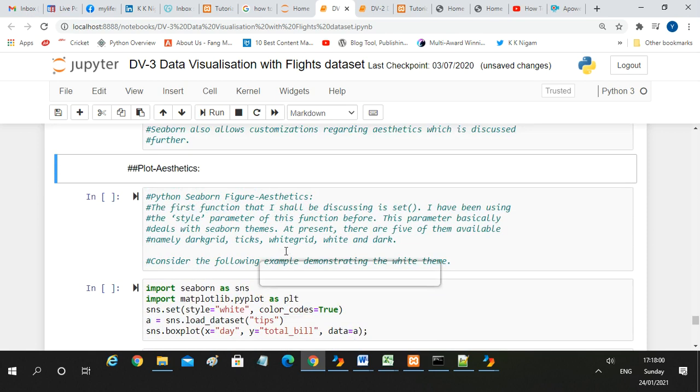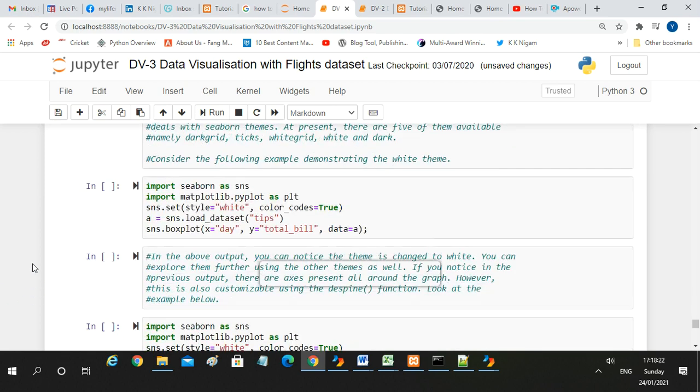Further on to that, Python Seaborn figure aesthetics. The first function that I shall be discussing is set. I have been using the style parameter of the function before. This parameter basically deals with the Seaborn themes. At present there are 5 of them available, namely darkgrid, ticks, whitegrid, white and dark. Consider the following example demonstrating the white theme. So we can run this. Of course nothing is going to happen.